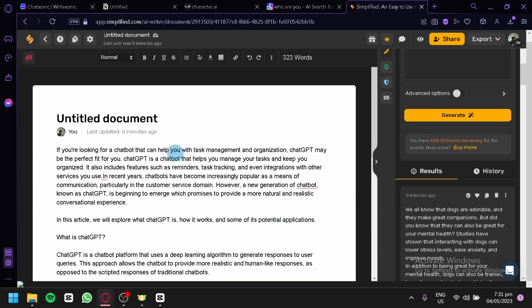And this AI will be very useful depending on how you would like to use it, especially for blogs or articles or anything related to those things.